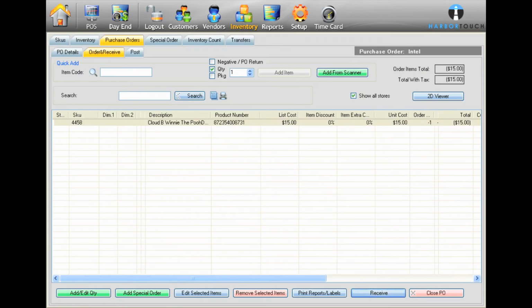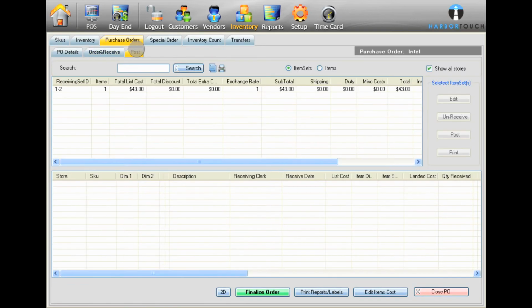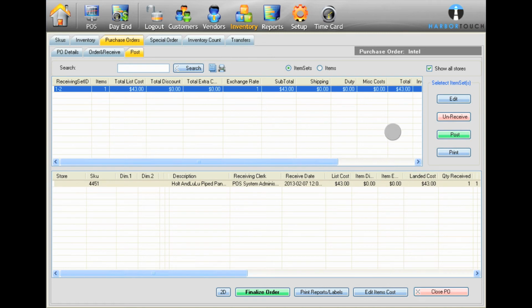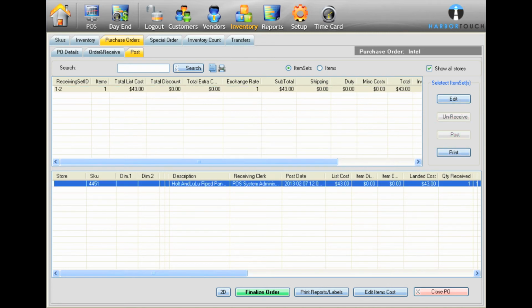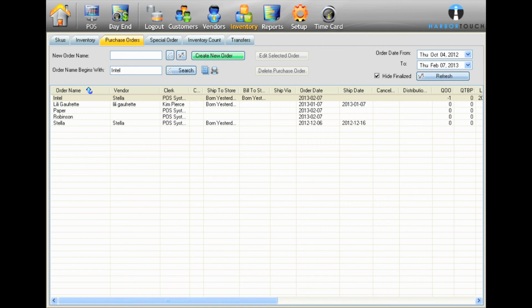To finalize the order, go to the Post tab. Select the items and then press the Post button on the right of the screen. This will move the items into your on-hand inventory. Now you can finalize the purchase order. Press Close PO to return to the list of existing purchase orders.